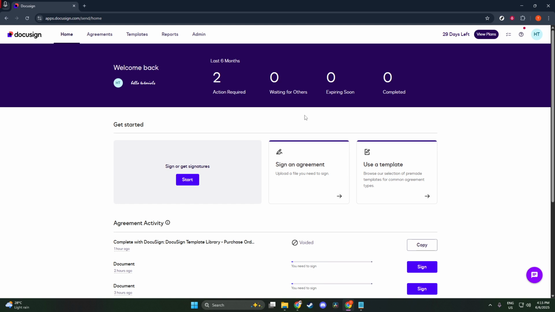You can access it by opening your browser and typing in the URL, or using the app if you have it installed. It's important to log in with your credentials to ensure you have access to your documents and the full set of features available.